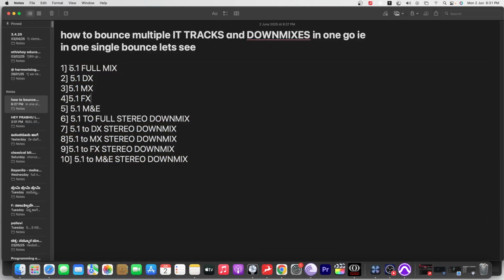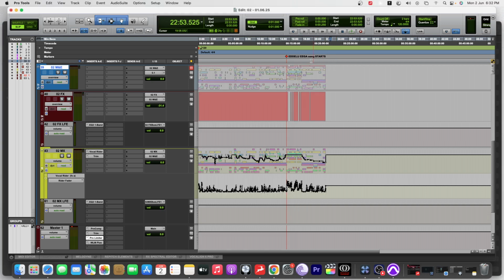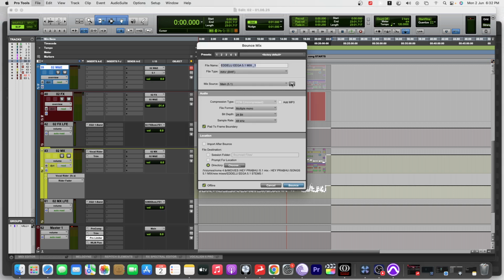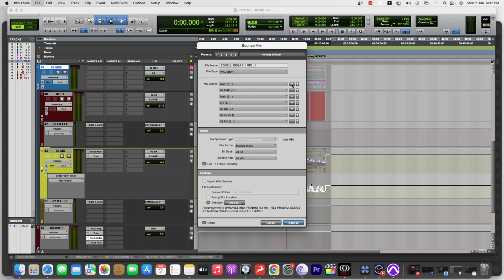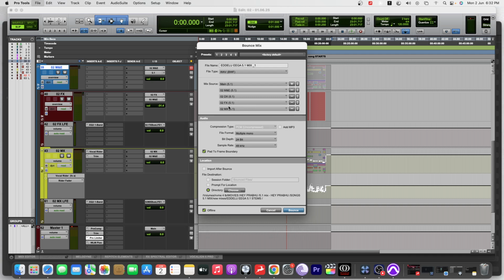Now when you hit bounce, the full mix will come in the main. DX, MX, FX and MNE group will come. See, I'll show you. If you select the bounce range, whatever bounce range, and if you select bounce, you will get this is the main 5.1. If you hit plus, see MNE came, then again 5.1 is repeated, DX, FX, MX. See, all the 5.1 is ready. Now main one full mix will come, MNE will come, DX will come, FX will come, MX will come.